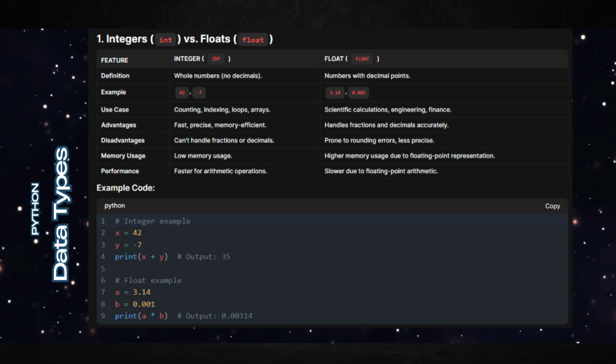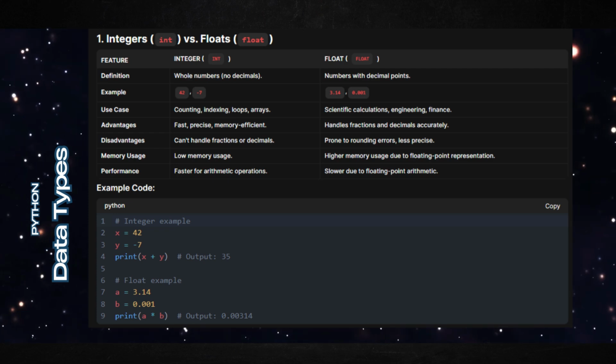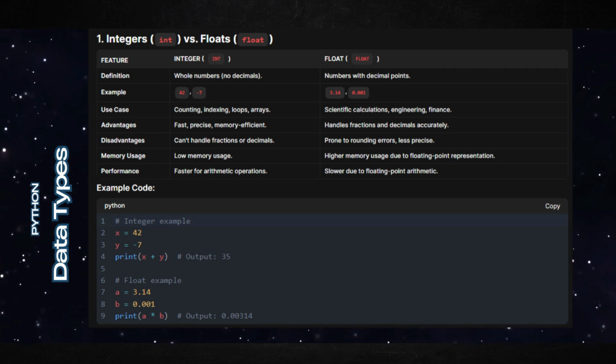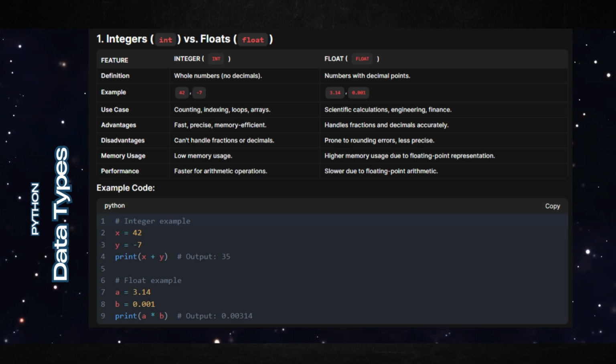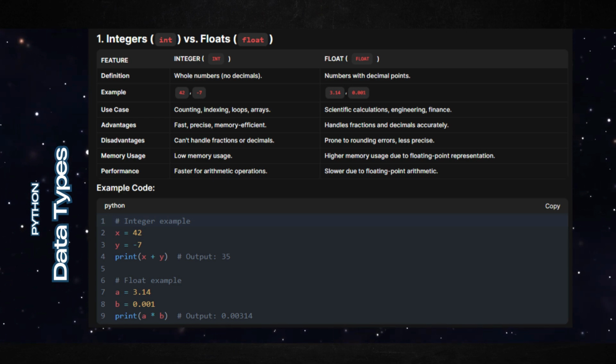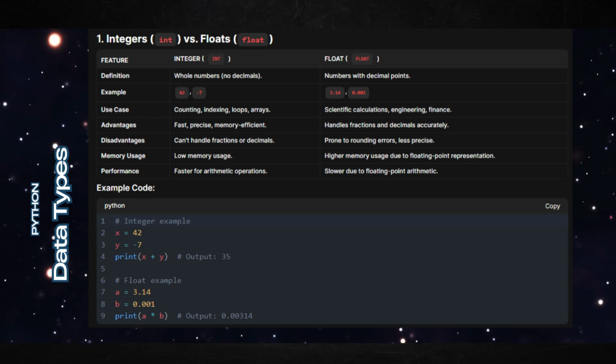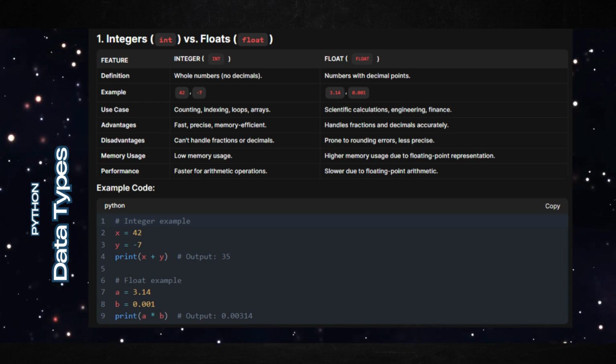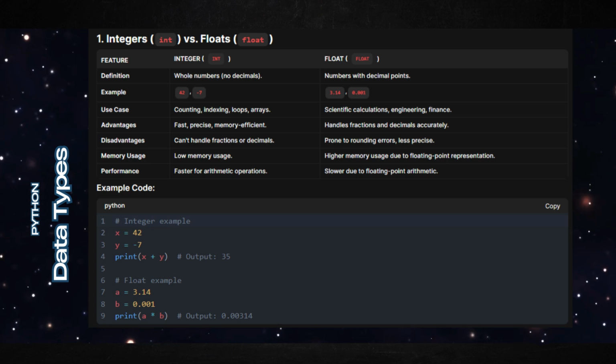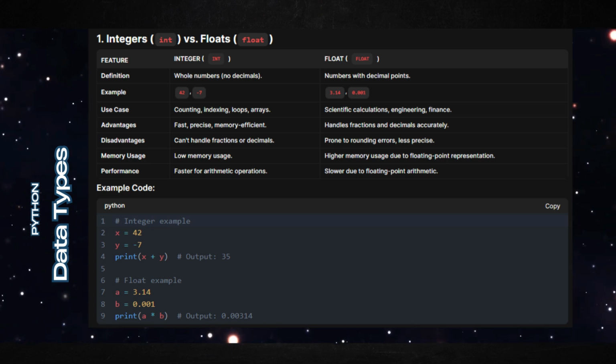Floats come next with decimal points, for calculations where precision anoints. 3.4 or 0.001, floating free, perfect for science and engineering, you see. But watch out, floats can get messy sometimes. Rounding errors creep in, not always prime. Still, they're essential when accuracy's key. Just know their quirks before you set them free.